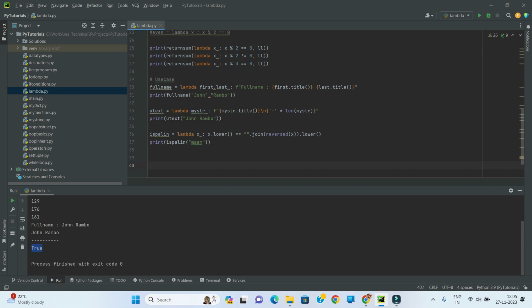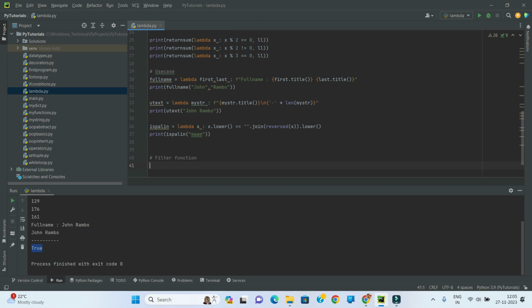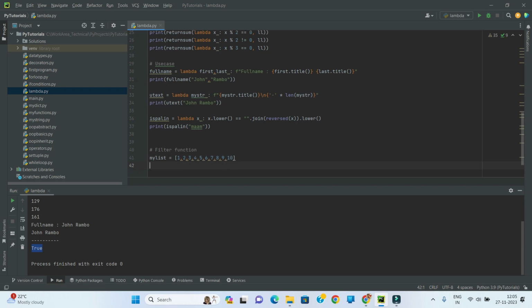Now let's see some built-in higher order functions in Python, which are very useful and which require input as a function, and wherein this lambda would be really helpful. So first is the filter function. To use the filter function, let's define a list. So this is my list.